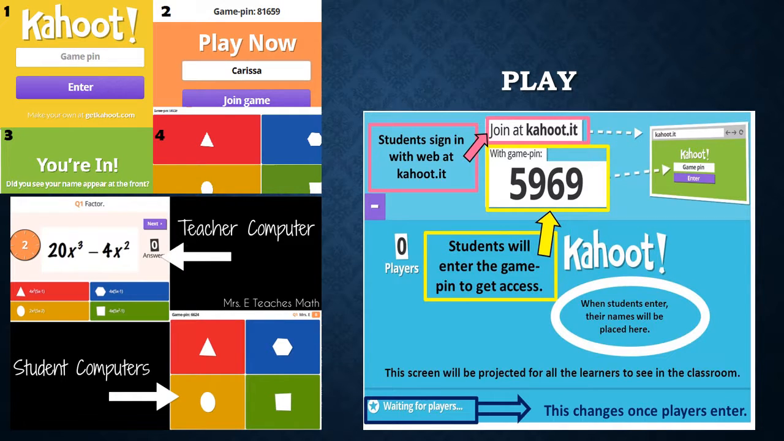This picture here shows the 4 main screens that you will see once you are trying to enter in to play a Kahoot. The first screen is where you would enter in your game pin and click enter. The second screen is where you will see the game pin on the top, and also you will enter in your nickname to join the game. Click join game and the third screen will appear. This will show that you have successfully joined the Kahoot and you are ready to play.